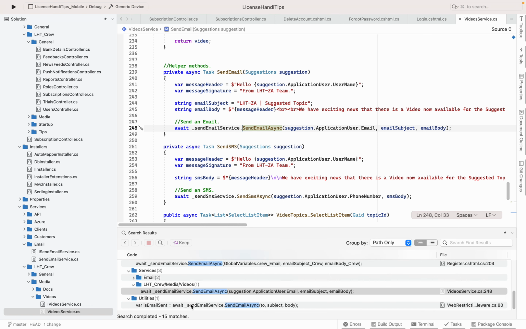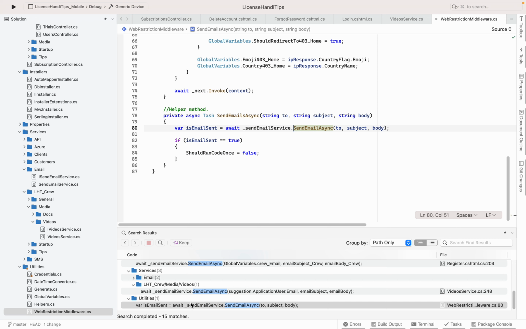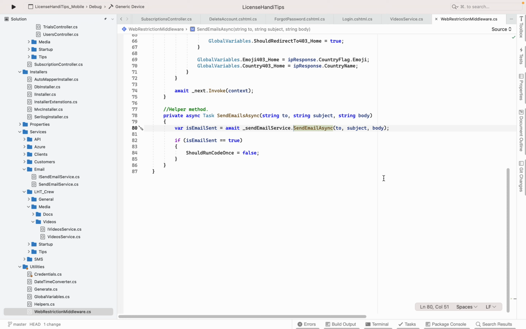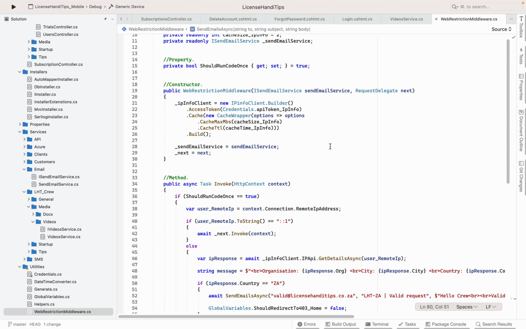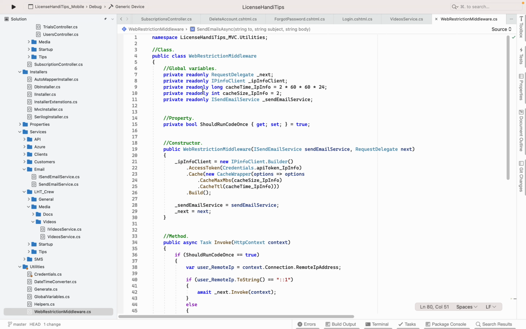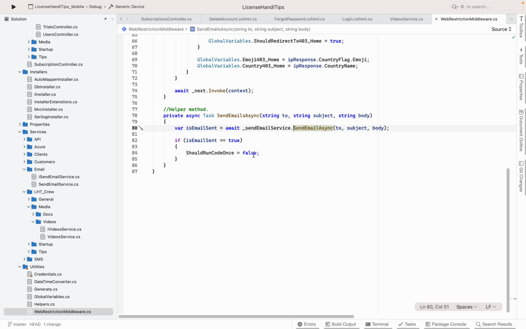And number 10. Wow, do you see where I'm making use of this send email async? I remember this class. This class is what I use to block other countries from viewing my web application. For example, I'm in South Africa. I can block other countries except South Africa. So when that happens, I want to know who actually initiated that request so I can extract that information. There we go.